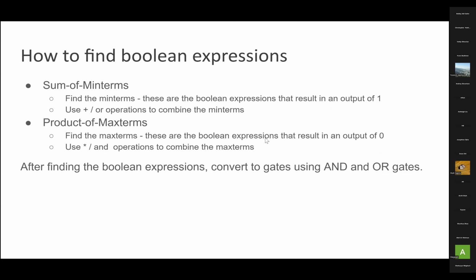The first thing I would like to go over is how to find Boolean expressions from a table. There are two ways you can do it. You can do a sum of minterms: you find the minterms, which are the rows of the table with an output of 1, and then you sum the minterms, using the plus operation. Or a product of maxterms: you find the rows in the table where the output is 0, and then you use the AND operation, or you multiply.